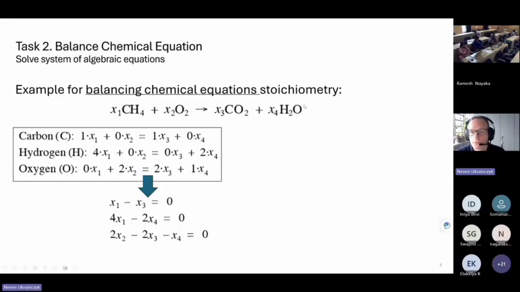So if you want to balance this equation, you don't actually know what your stoichiometric coefficients are. And this is a system of linear equations. So you have 4 unknowns. So basically it's a system of 4 equations with 4 unknowns, but actually you have only 3 equations.